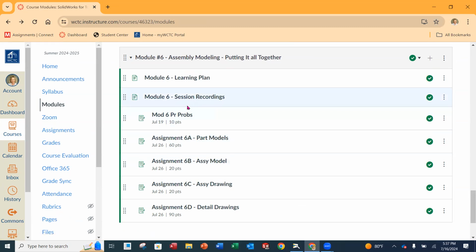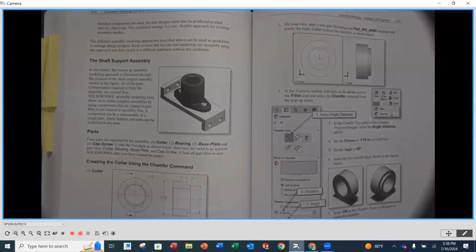Then you're going to notice there's a place here for populating as we do our recordings. I'm going to be populating them in the session recordings. And then we've got the drop boxes for the practice problems first. And then we're going to have the 4 assignments. Again, it's really 1 assignment broken up into 4 parts, so it's more easily organized, if you would.